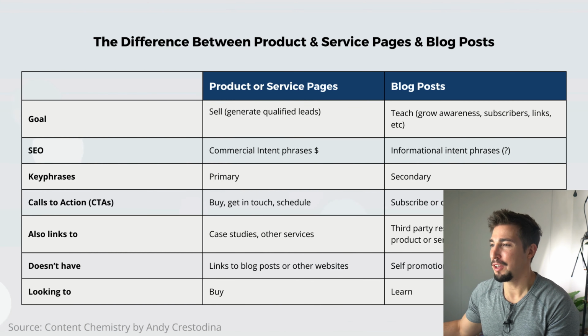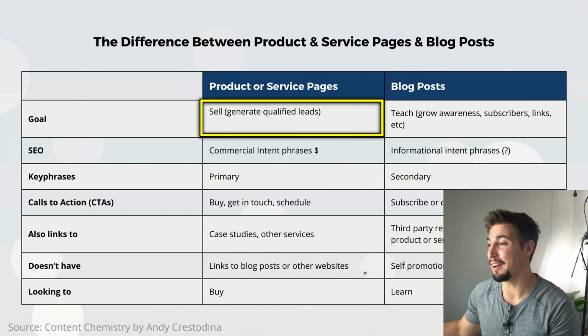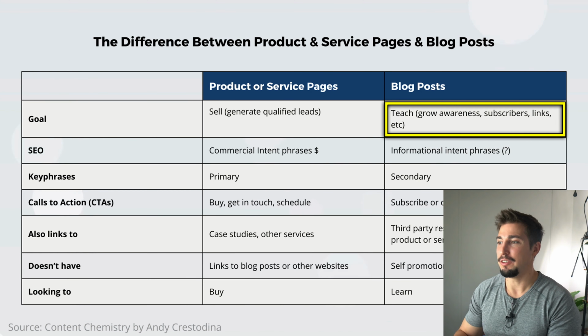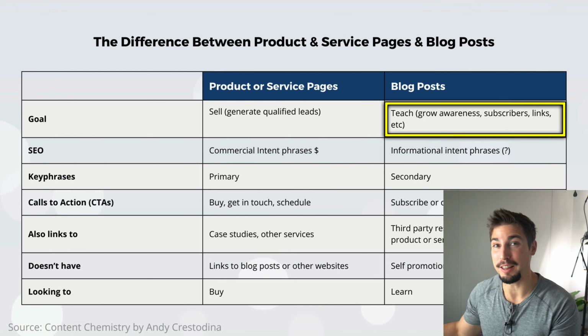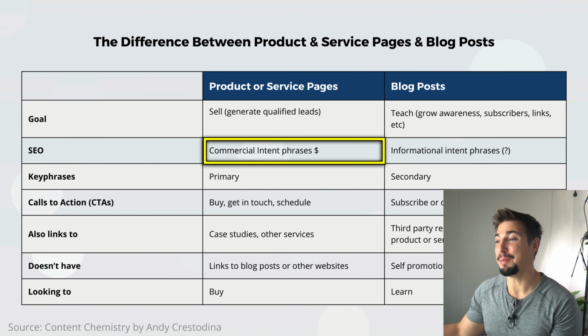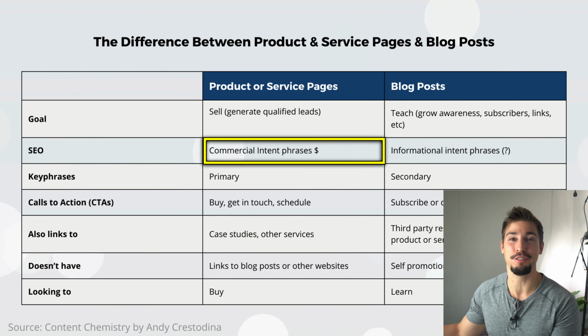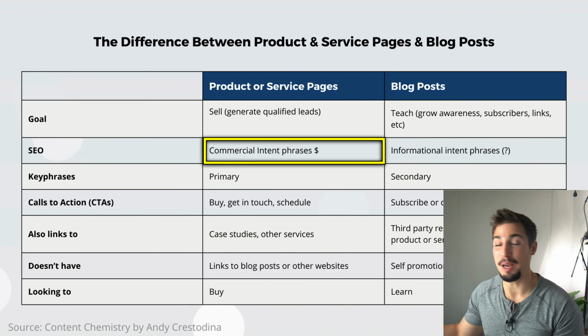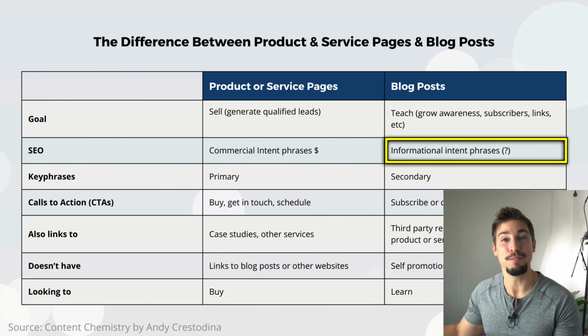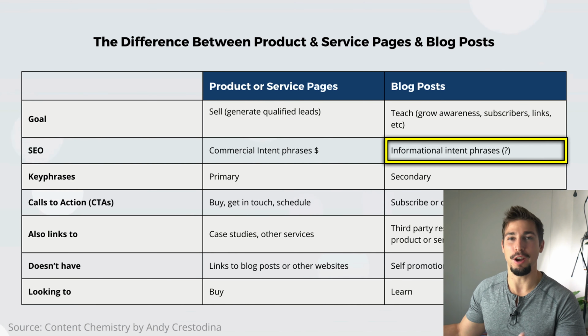To summarize, let's look at this chart to show the differences between your product and service pages and your blog pages. So the goal of your product or service pages is to sell or to generate qualified leads, where the goal of your blog posts is to teach, to grow awareness, to build subscribers, or to get backlinks to boost up those other pages. For your product or service pages, the SEO is going to be around commercial intent phrases. We call these money phrases because people who type these in are looking to spend money. Whereas the SEO for your blog posts is going to be informational intent questions. So you're trying to give answers.